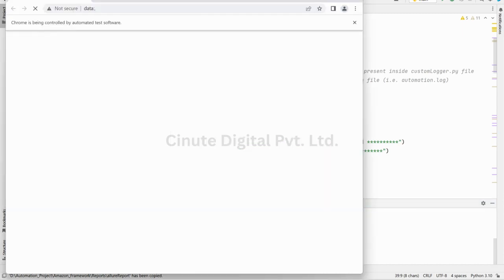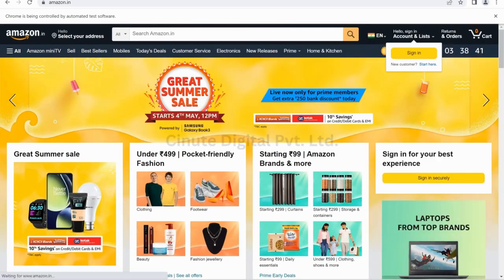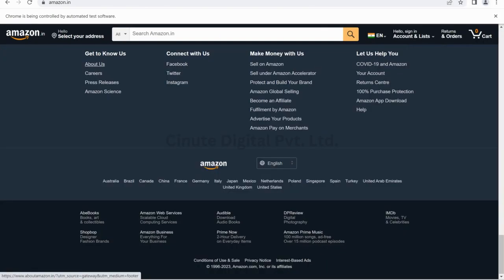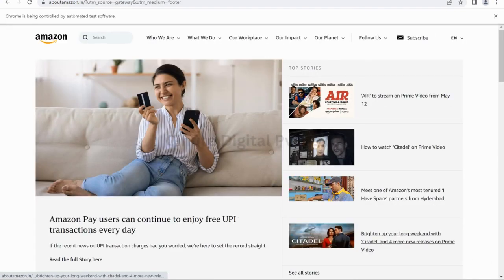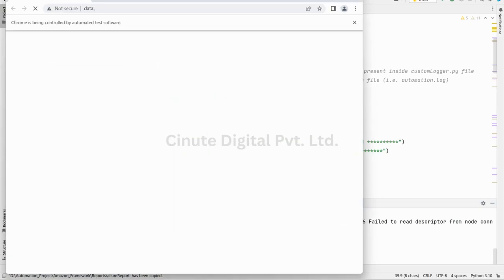So I'm executing it right now. Now you can see the Chrome browser has launched. We have written test cases to click on links, so we are clicking on specific links. We are starting with the footer links. All the footer links, or some footer links, we will try to click. So one footer link has been clicked.